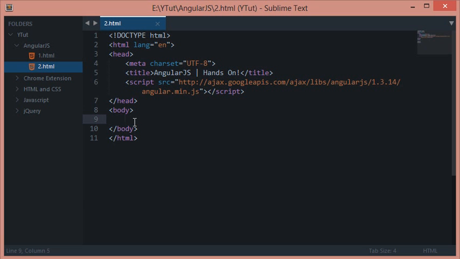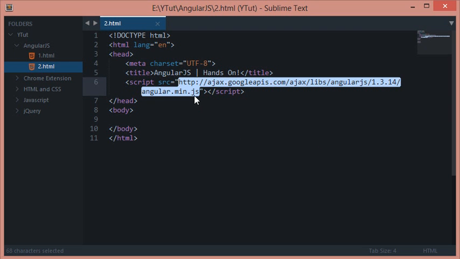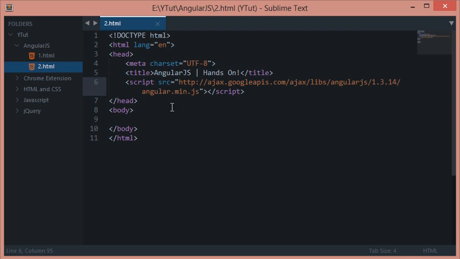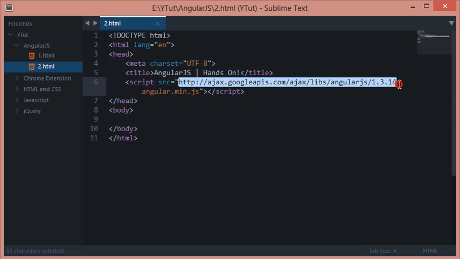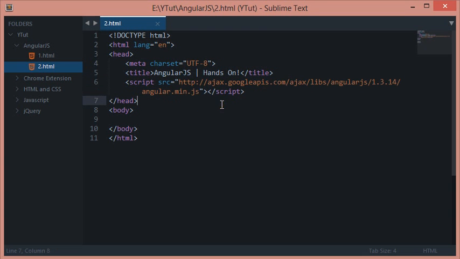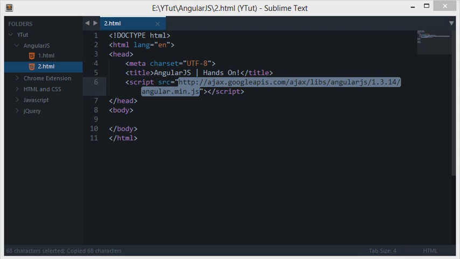So first of all, you need to include a library or framework of AngularJS, which would give you the Angular object to work with, and you can do that by including your AngularJS file. This is the URL I'm using, ajax.googleapis, and this Angular is a Google hosted library. So let's open this in the browser.